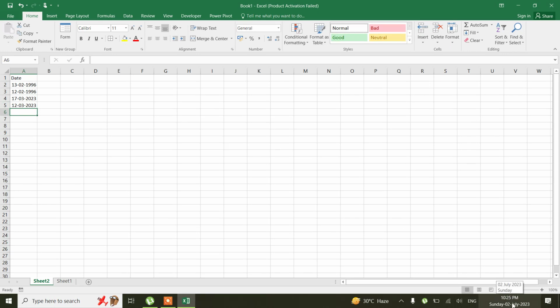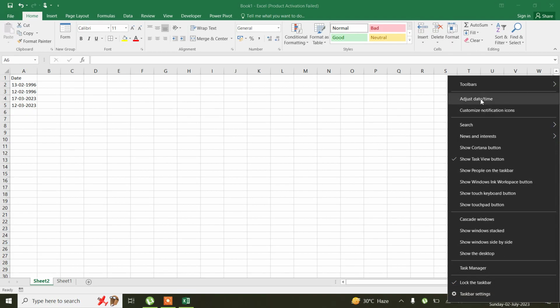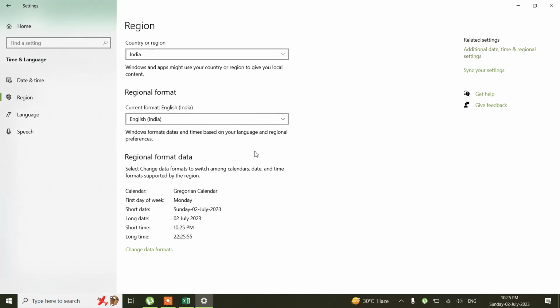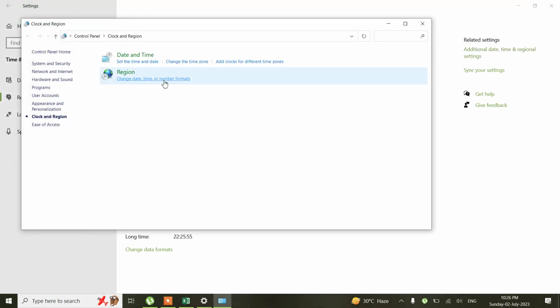It's simple. Right click on this calendar and go to Adjust date and time. From there you have to go to date and time regional formatting. From there, additional date and time regional settings. From there, change the number format.